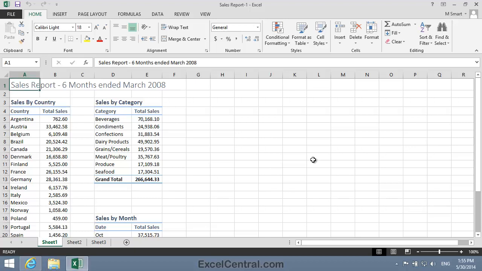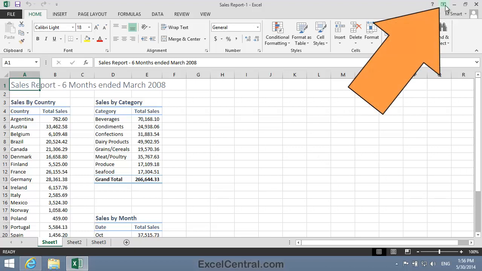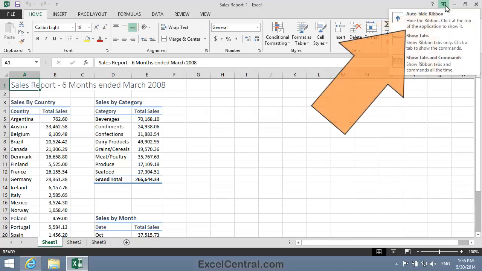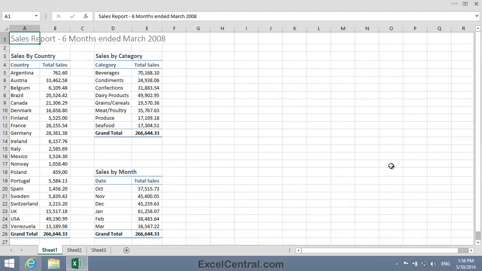I'd like you to be able to see all of the worksheet for this lesson, so I'll hide the ribbon. To do this, I click Ribbon Display Options at the top right of the screen, and then Auto Hide Ribbon. And you can now see all of the cells in the worksheet.